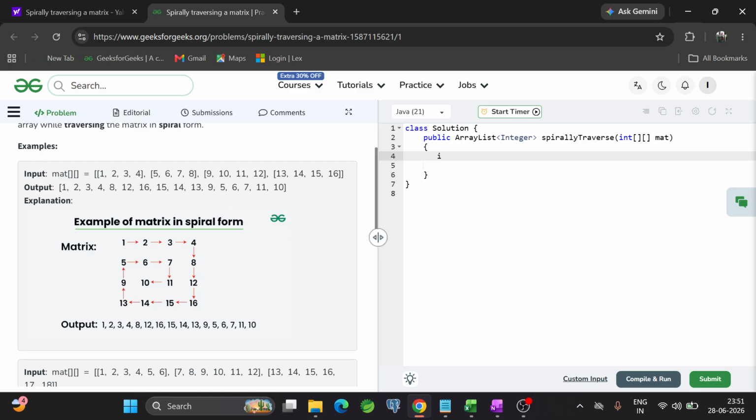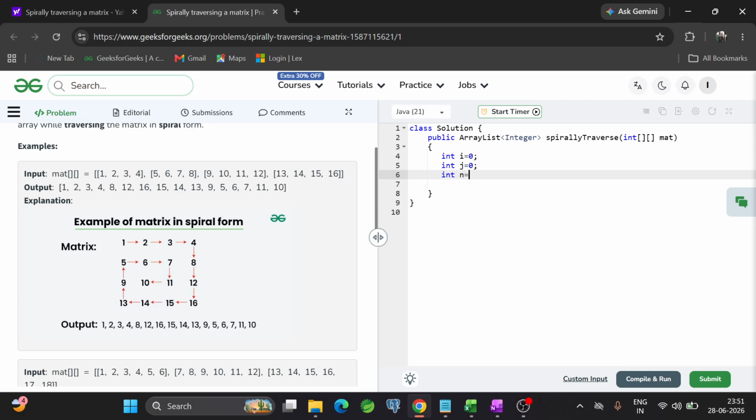Okay, first of all, I have to make int I equal to 0, int j equal to 0, int n equal to mat.length, and then int m equal to mat of 0 dot length. Now you need array list. We have to return array list. So I am taking an array list of integer answer equal to new array list of integer.